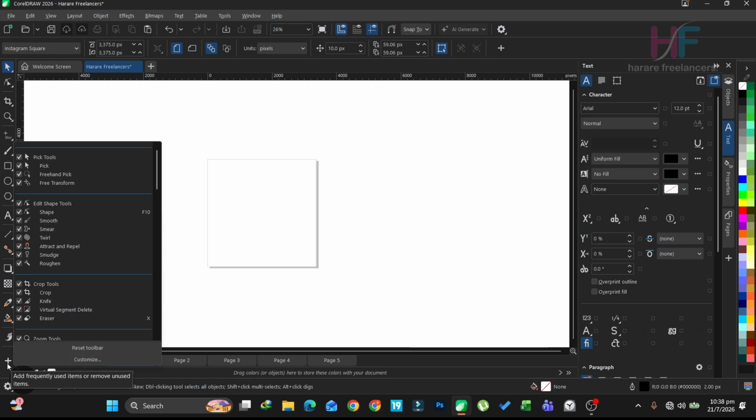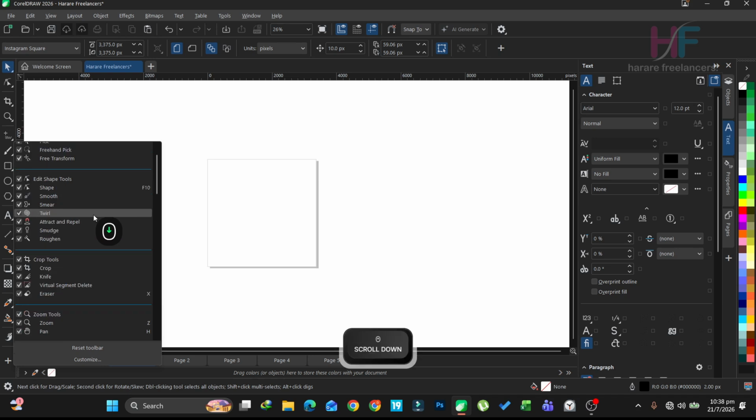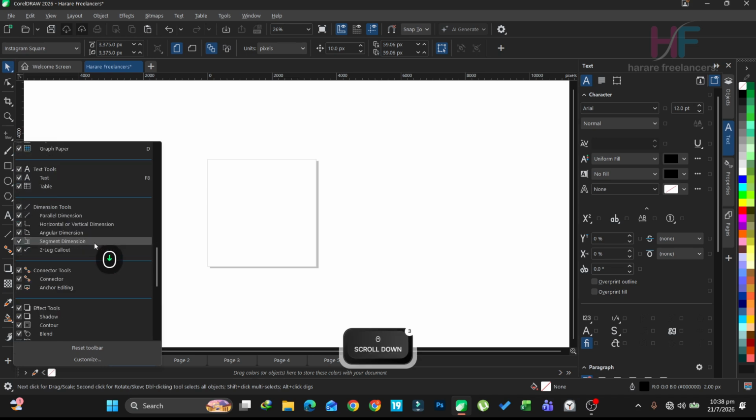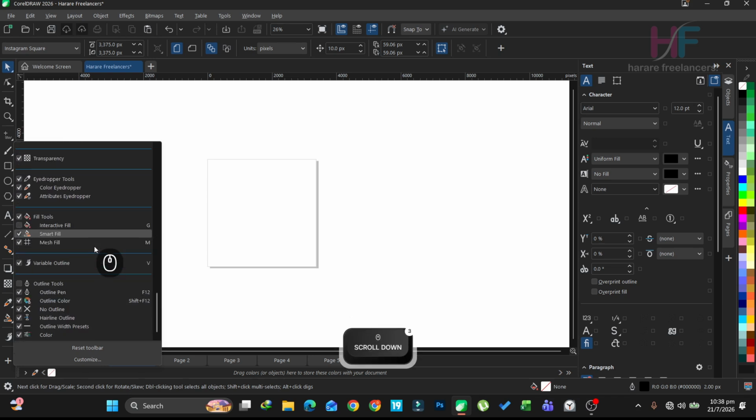So here you get to see the whole list of all the tools. Those ones that are ticked are the tools that are already there. The pick tool, under the pick tool, they're freehand pick, free transform, so they're like in a segment, you know. So all the way going down, there are so many tools. Of the outline tool, we have, yes, so I think we're done with the left side. Let's go to the up part.